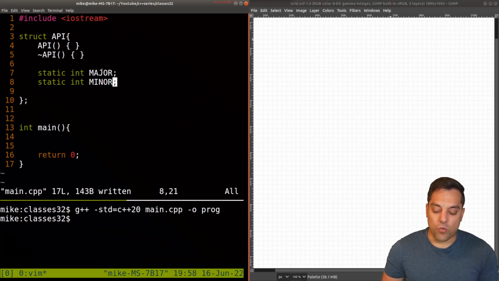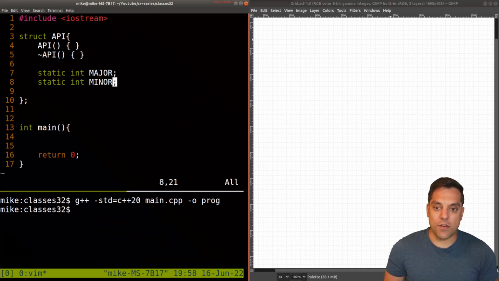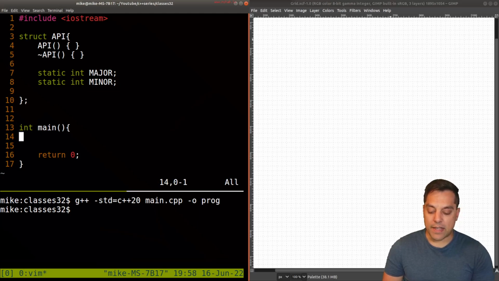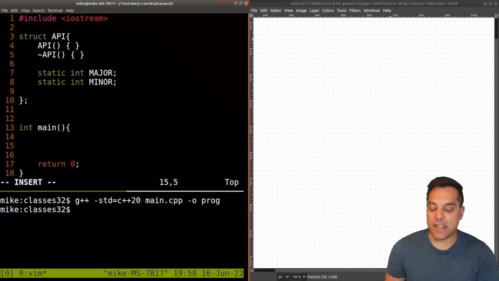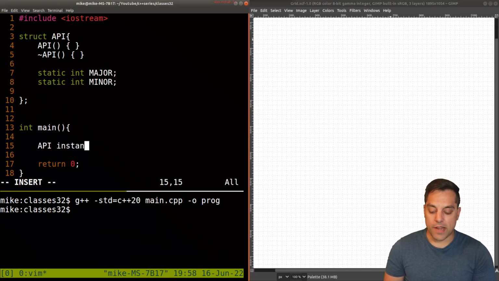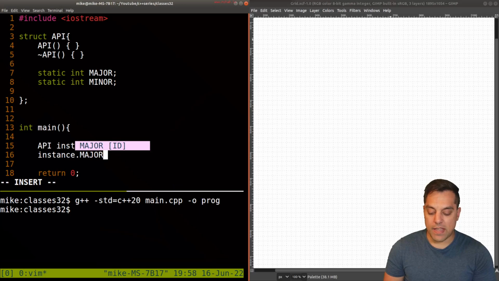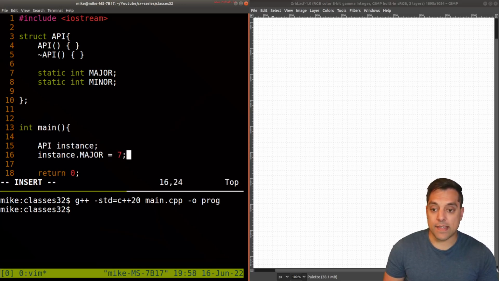Anyways, with that said, what exactly is going on here? Well, let's go ahead and just try to compile this and see what happens. Well, this seems to compile just fine. Okay, so let's see what happens if I try to use this like a regular member variable. So I'm going to create an instance of our API and do instance.major. And maybe we want to set this to some value like, say, 7. And let's go ahead and see what happens.